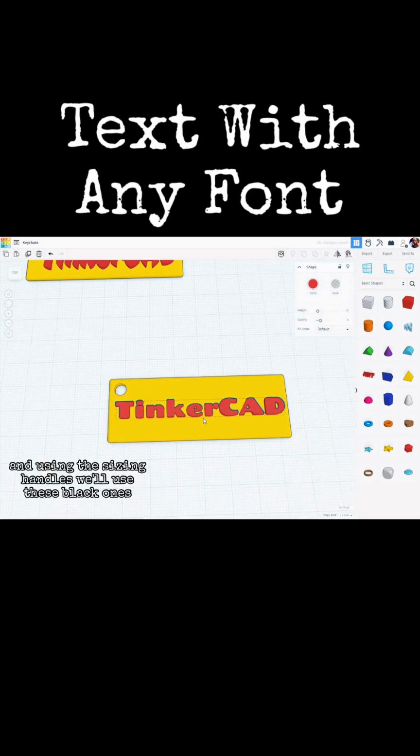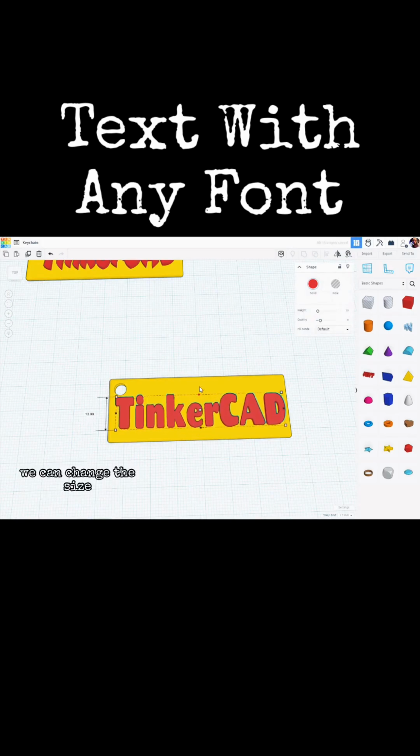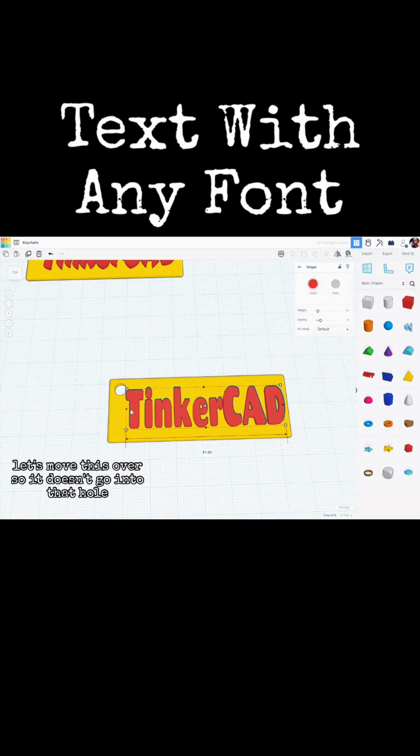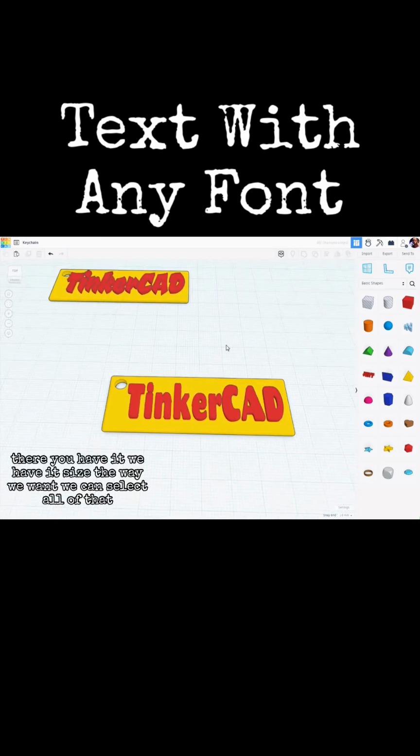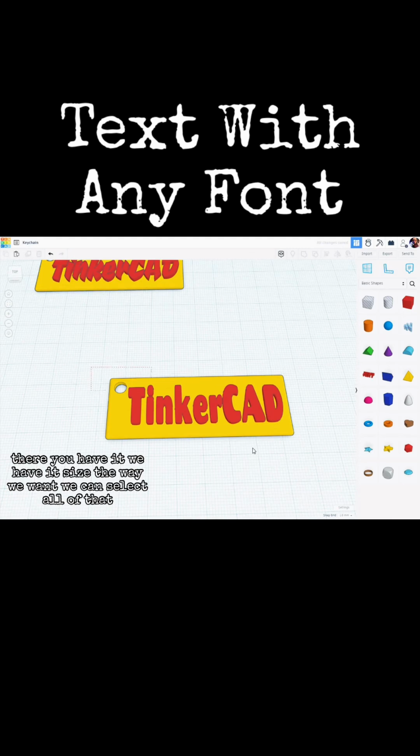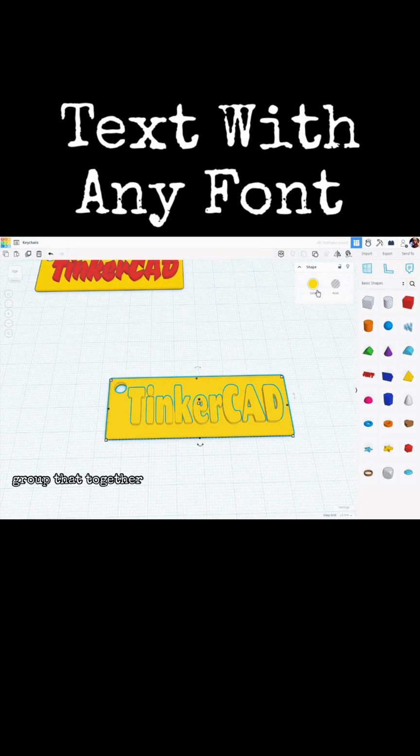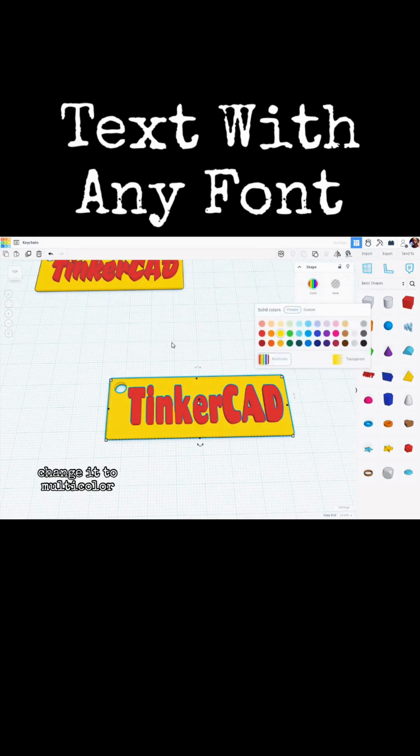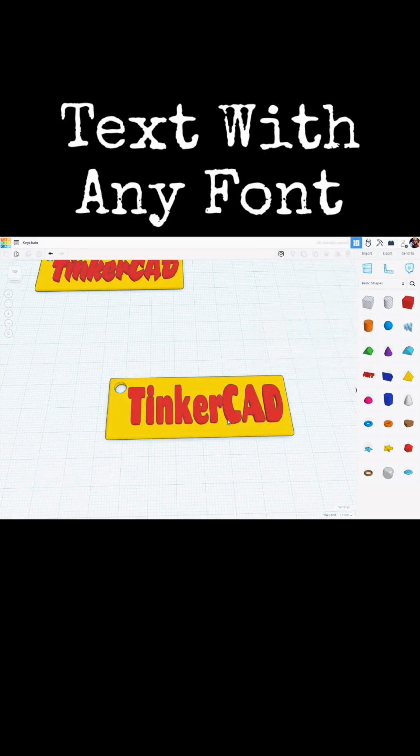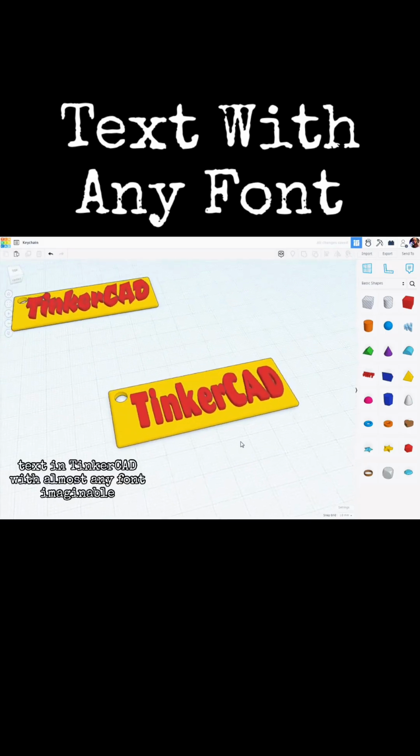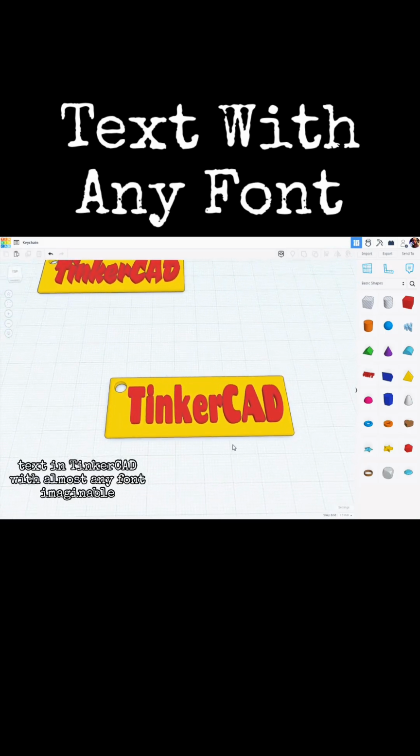And using the sizing handles, we'll use these black ones. We can change the size. Let's move this over so it doesn't go into that hole. There you have it. We have it sized the way we want. We can select all of that, group that together, change it to multicolor, and there you have it. Text in TinkerCAD with almost any font imaginable.